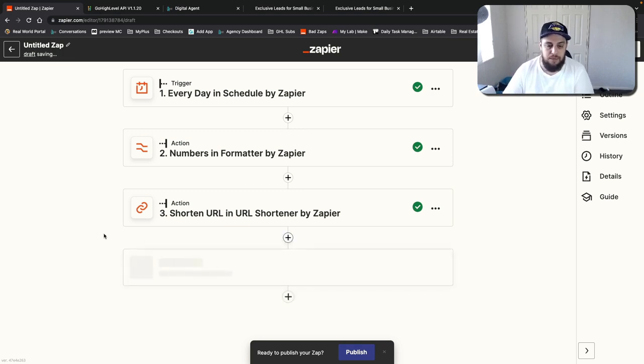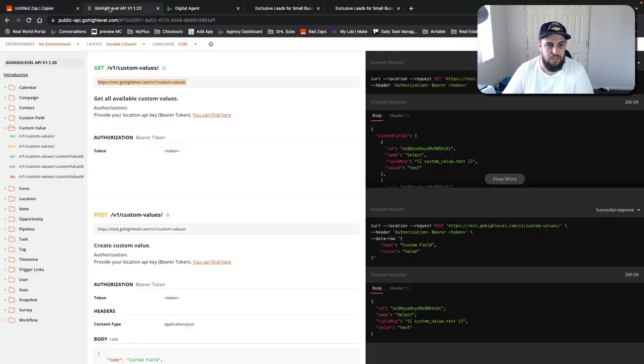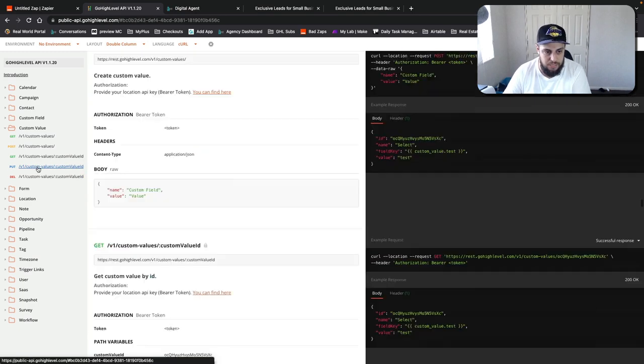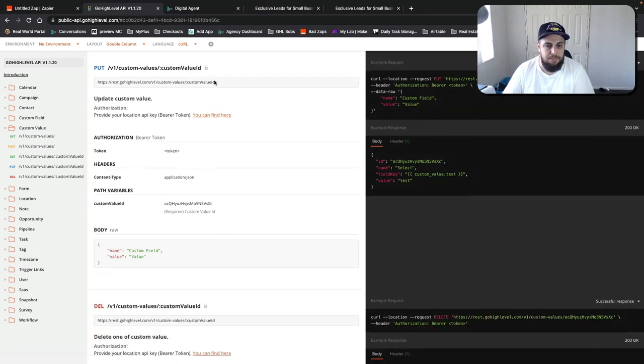You can press the plus button. Come back here to the API and use this where it says put. This is a put request. So put is to update the custom value. So in order to update the custom value, you need to use this URL and you need to put the custom value on the end of the URL, right? So we're going to take that URL.